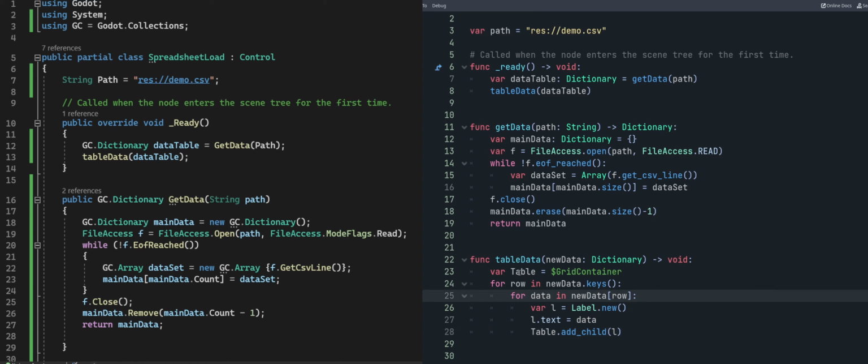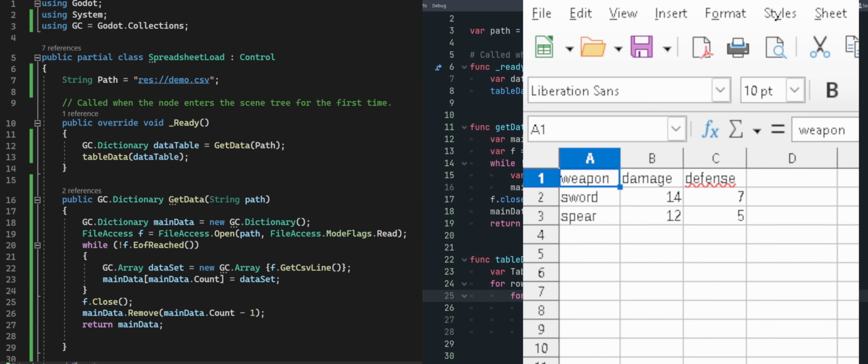Now, what we're doing here is inside of that row, we're getting that data. So that's where we're getting that weapon, defense, speed, and all those numbers that we had in here. If I pop that up here, we're getting weapon, weapon damage, defense would be the first row. Sword 14.7 would be the second row, or index 1. And spear would be the next one, and so on. So we're going across horizontally here.